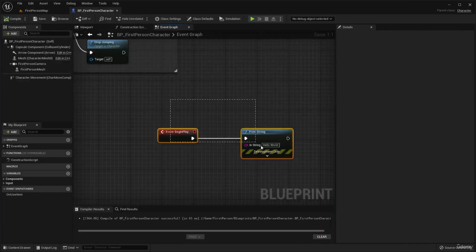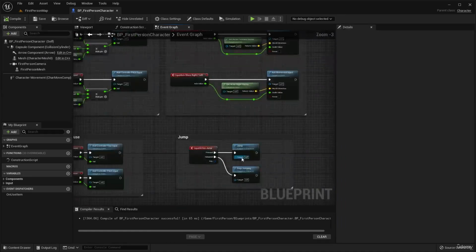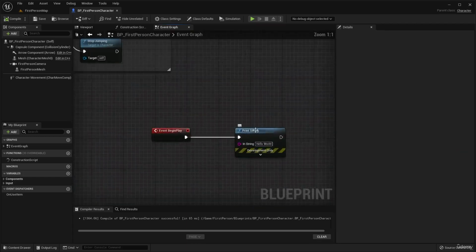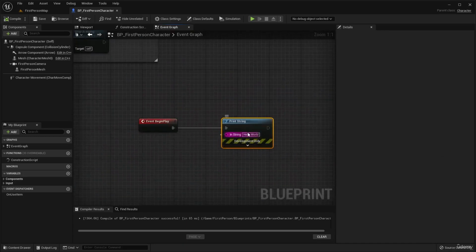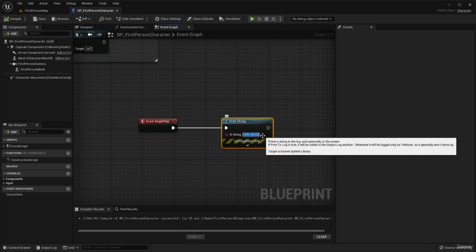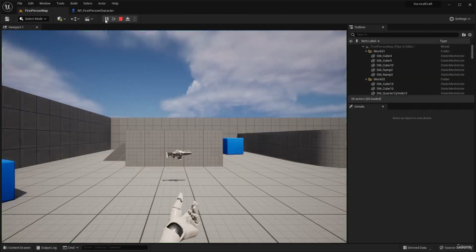So that's all that these two nodes do, and that's literally all that blueprint is. It is basically just some nodes that are connected together to make some sort of logic or some sort of gameplay. If you wanted to change the text, you type in test text, compile and save it, and if you hit play again, you're going to see that the text is changed.